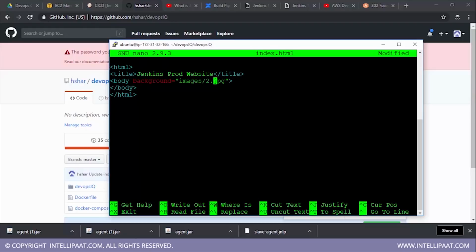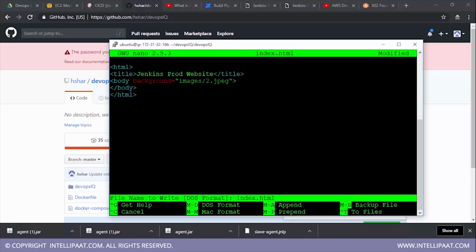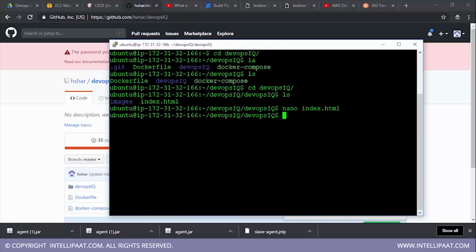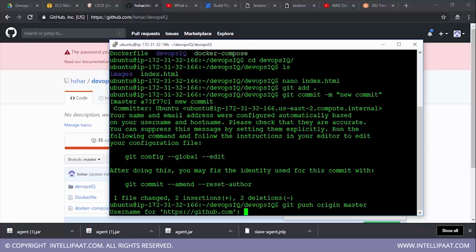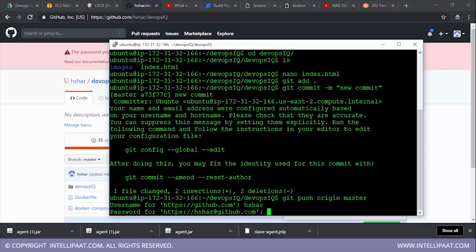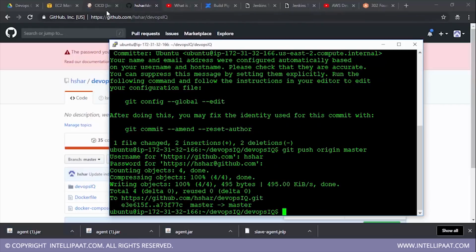So I have one more image over there. So let's name the image as 2.jpeg. Great. So now let's push this on GitHub. So let's add it, commit it. All right. And let's push it now. Git push origin master, the username and the password. All right. So the push has been made.